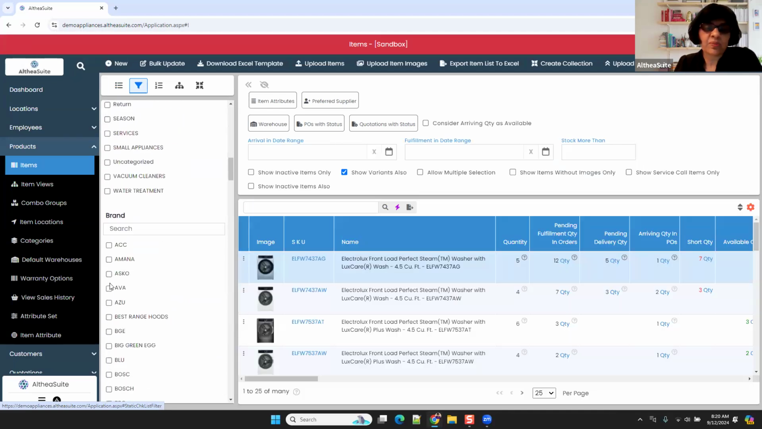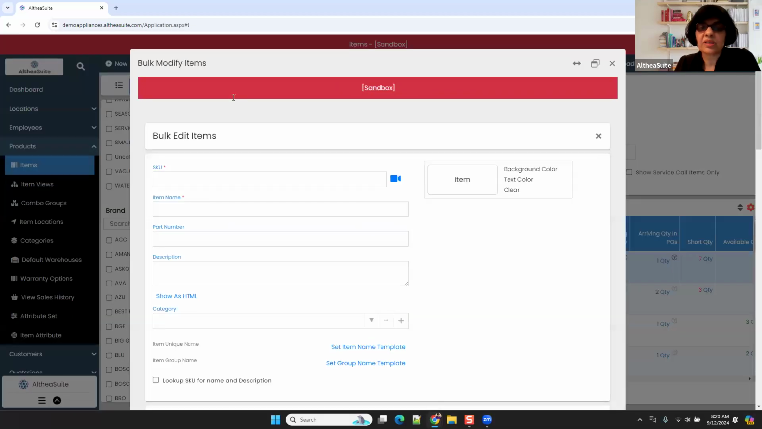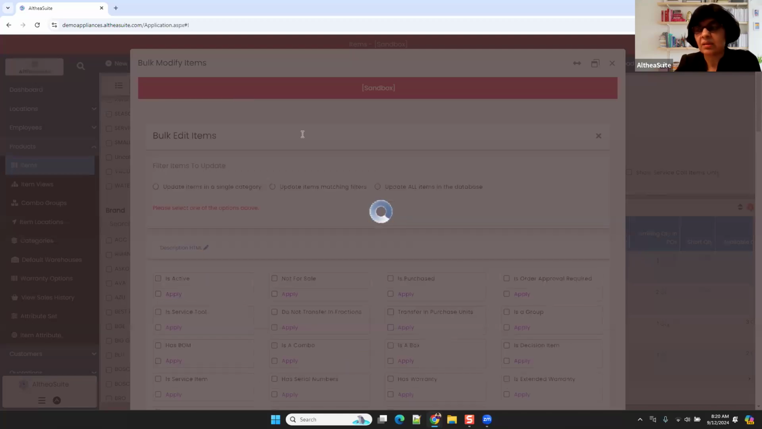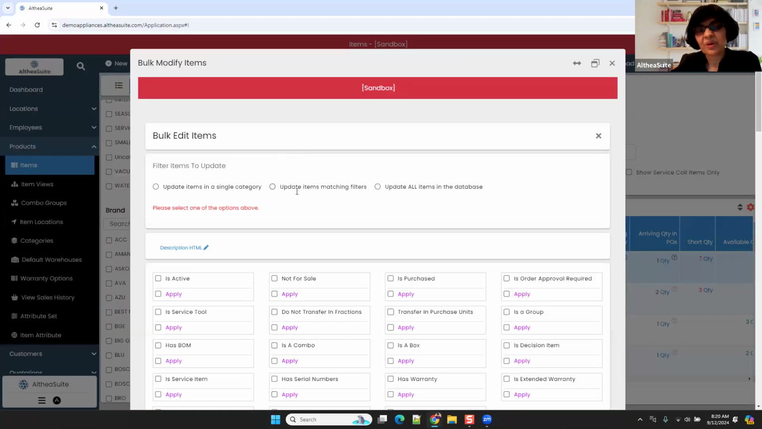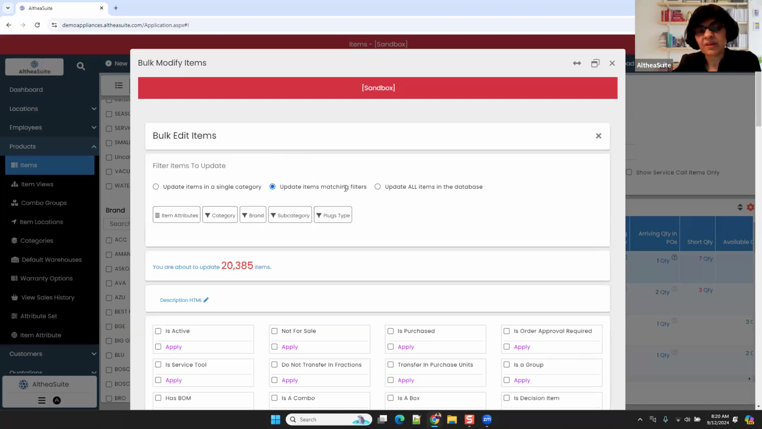You know which brands are for which SKUs, or you could just come here and say bulk update. Please do this action carefully because it makes a lot of change in the database. A lot of our customers have made a mistake in bulk update in the past. So I would come here and I'll say update items with matching filters.